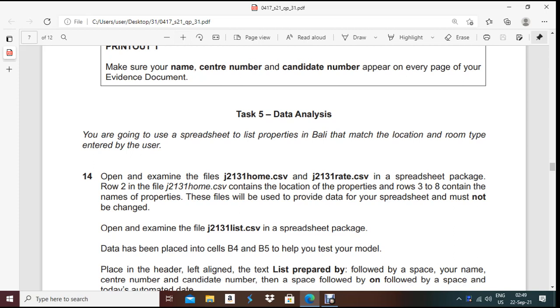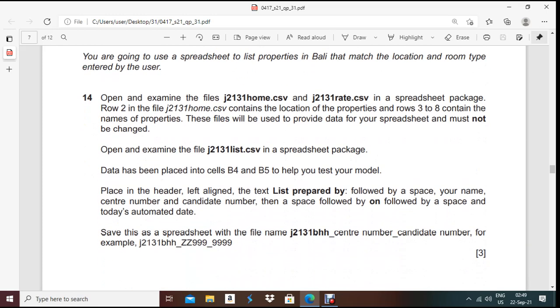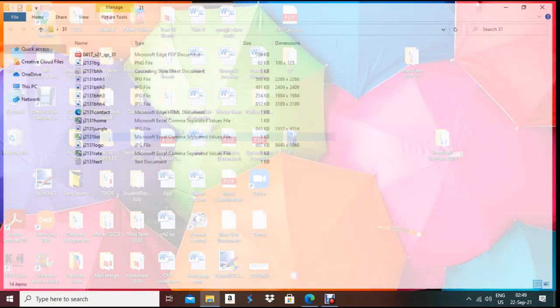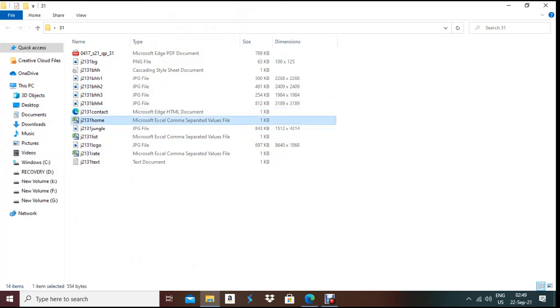First, as I told you earlier also, you need to read the statement given by the examiner. The statement is that you are going to use a spreadsheet to list properties in Bali that match the location and room type entered by the user. Now open and examine the files j2131 home.csv and j2131 rate.csv in a spreadsheet package. So first we need to open home and rate from that particular folder, together.